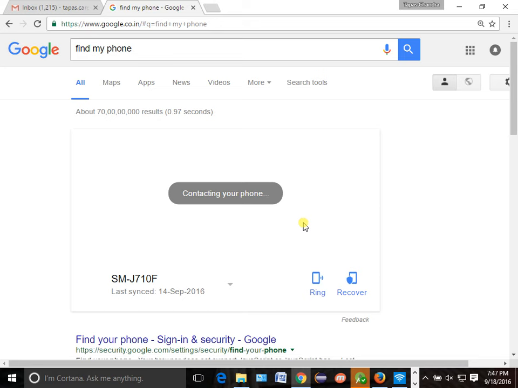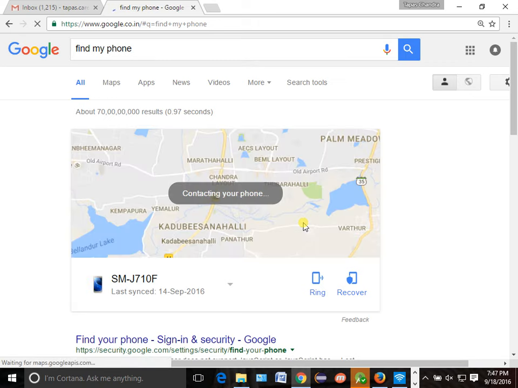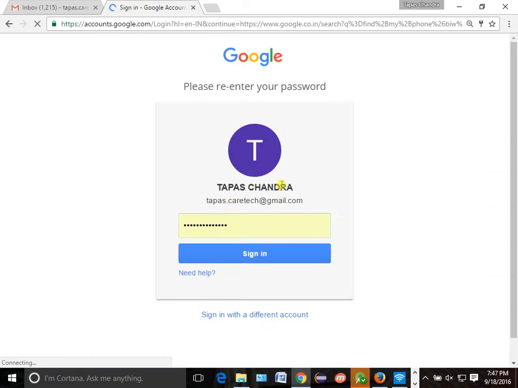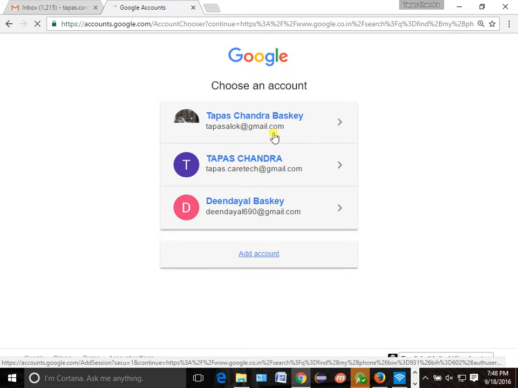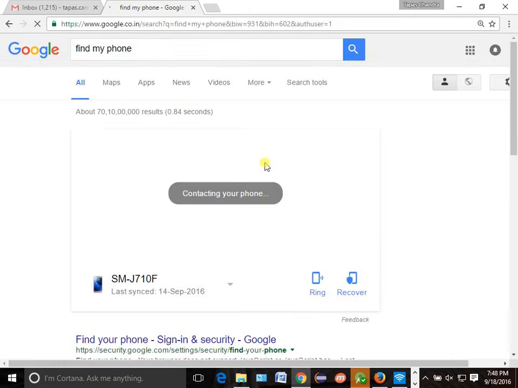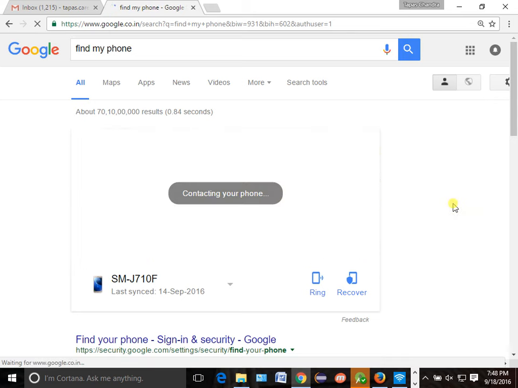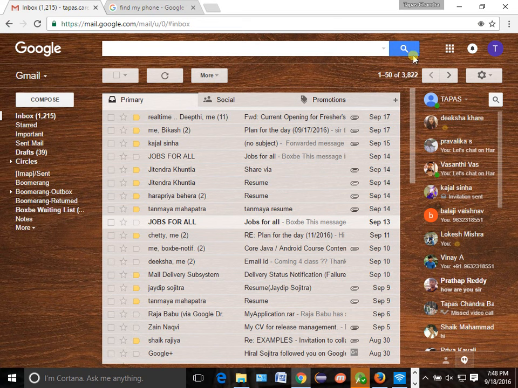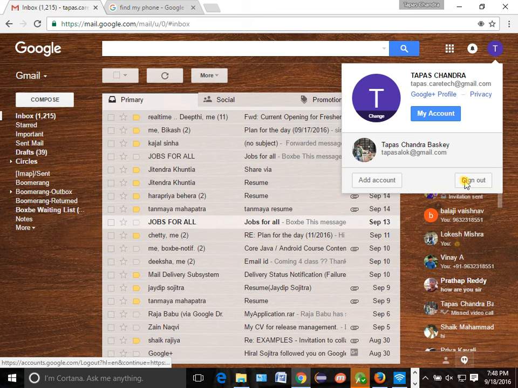Now it is contacting. Suppose my mobile is somewhere here. So what happened? It has contacted your mobile. It is contacting your phone through whatever location service Google is having. It is asking for some security reason to sign in. Because I am using some other account, I have to switch to my account. So now it is contacting my mobile. Okay, let's sign out from everywhere, then it will give us the actual data.